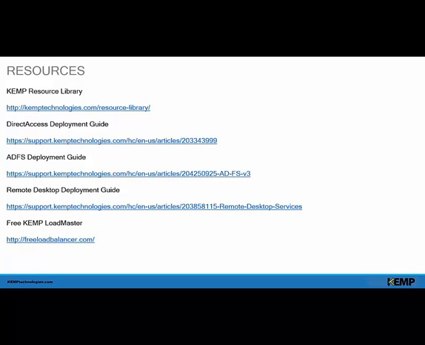And then the last link I want to point out is for the free Kemp LoadMaster, which you can download freely from the website. It is supported in production, although you don't get phone support with it. And there are some obvious limitations in terms of how much it can scale. But the functionality is not limited. So you can use it in proof of concept scenarios, in lab deployments, even in production if it fits your requirements. So that's a nice handy tool to have.